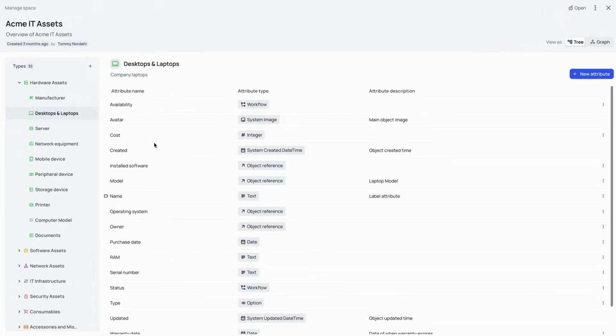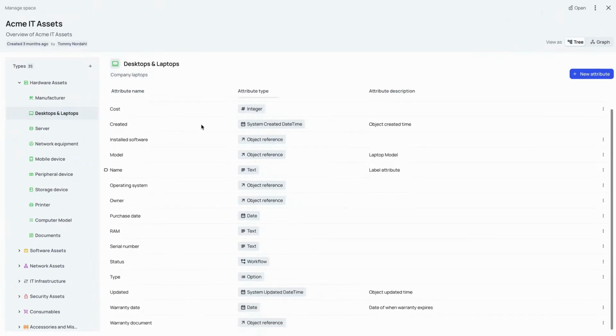So let's just quickly take a look at the attributes that are available within the desktop and laptop types. So we can see some object reference attribute types. We can see some of the attributes are using workflows, some are using options, and the object references are then pointing to other types within Starhive, if that's in the same space or if that's in a different space within the same workspace.